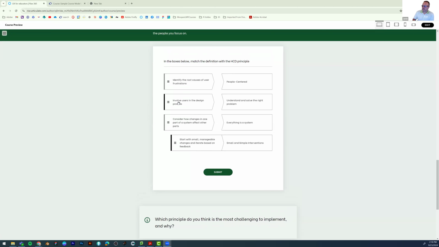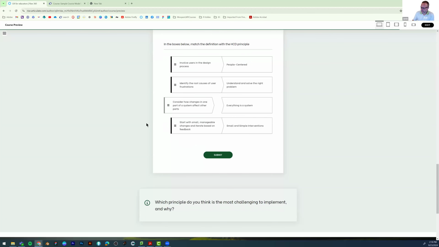Okay, well, so involve users in the design process. That's really going to be which one right there? That's probably the people-centered. And identifying the root causes of the frustrations, that's a matter of understanding and solving the right problem. And then considering how changes in one part of a system affect the other parts, that's thinking of everything as interconnected. So I think that should be all right.